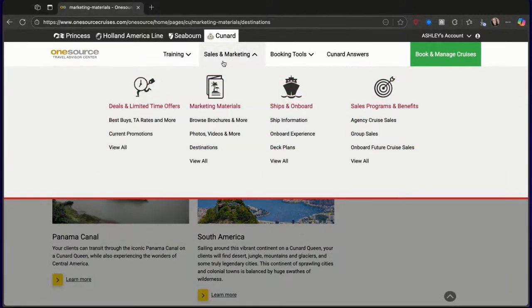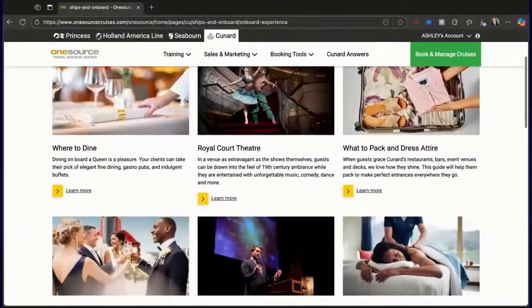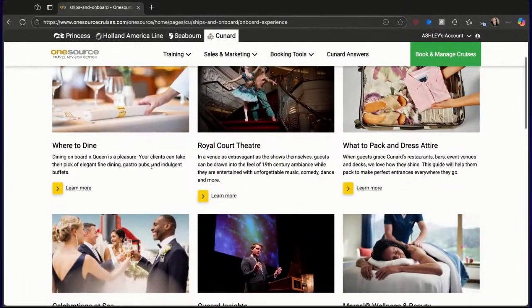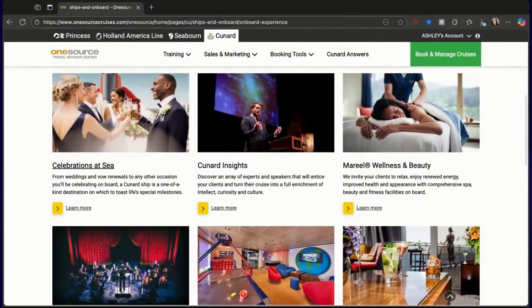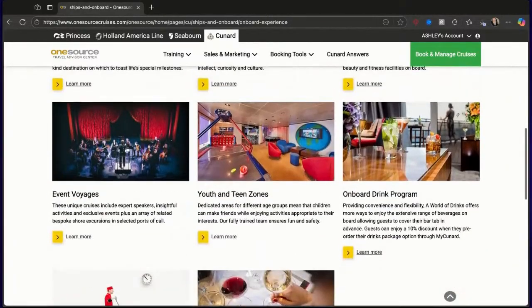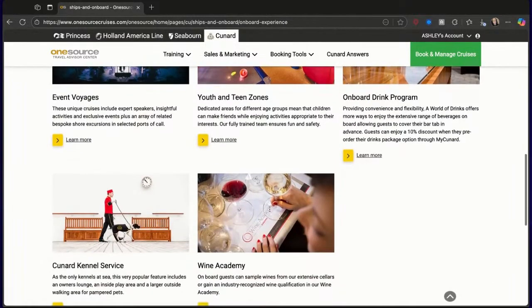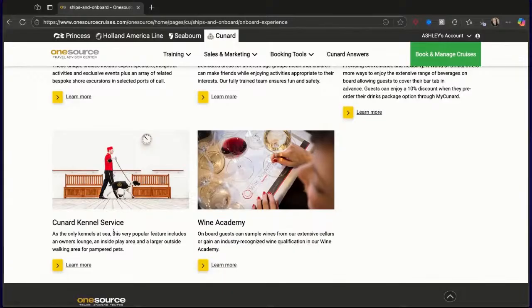So continuing. Now, ships and onboard. They have the ship information. They're going to have the onboard experience that can tell you. I like to use these for clients. You can easily push this out, use it as an article, send this kind of information to your clients. They do have some teen stuff, so you can still have people that have kids. They do have youth and teen programs, and they also have a Kennels at Sea program.